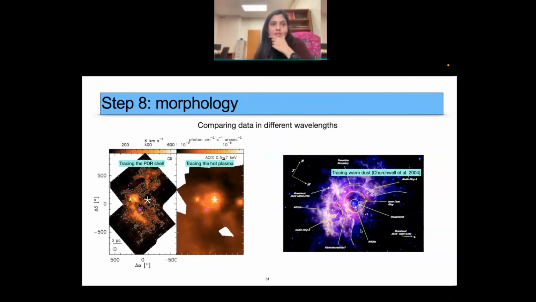Now, coming to the end of the exploration of kinematics, we have to look at the morphology. In order to find the morphology, we have to compare data in different wavelengths. With SOFIA, we have the C plus data, which is tracing the PDR shell, which is here, and it's peaking away from the Westland 2 cluster.